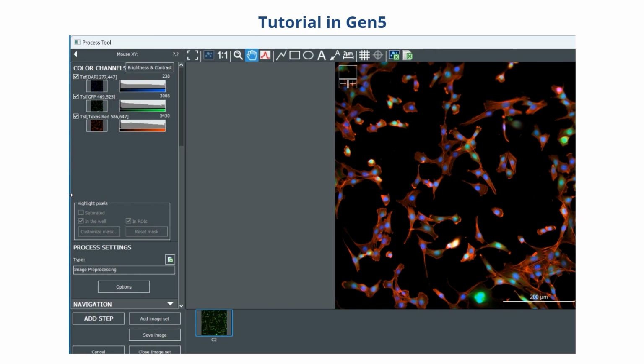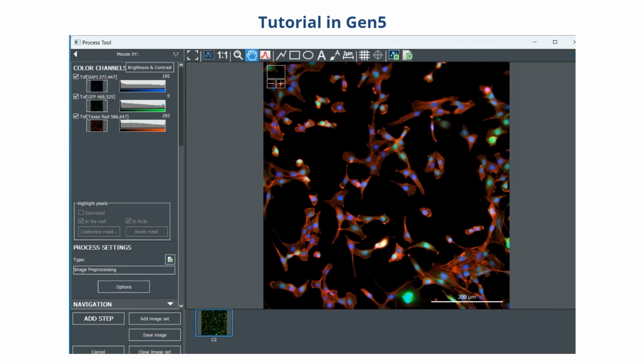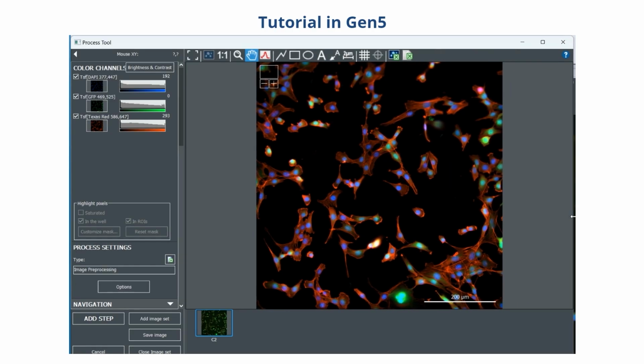Now, a common question that comes up is, what should my rolling ball size be if some wells contain smaller cells due to assay design, such as assays that kill or shrink cells? The key is to base the rolling ball size on your larger, healthier cells. If the rolling ball is set too small, it could lead to pixel loss, as we saw earlier with the nuclei example. Now select Add Step.